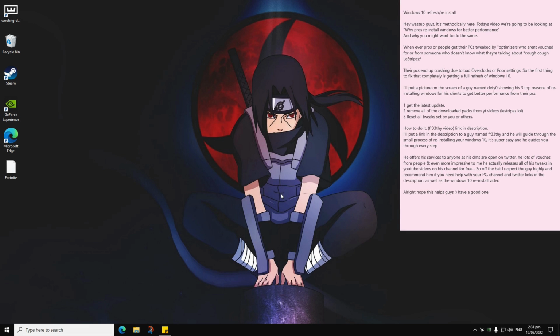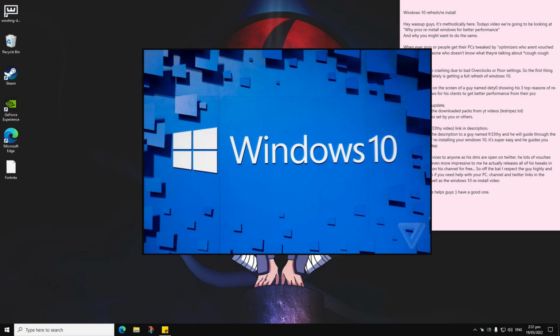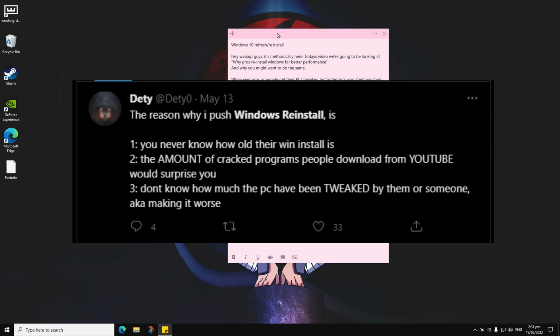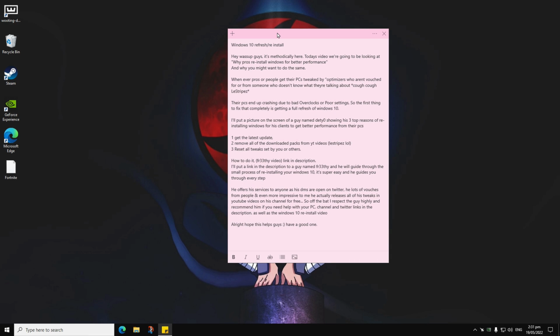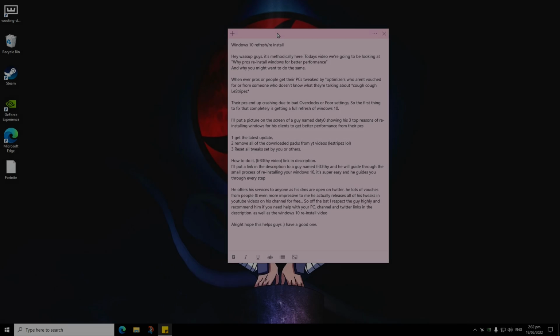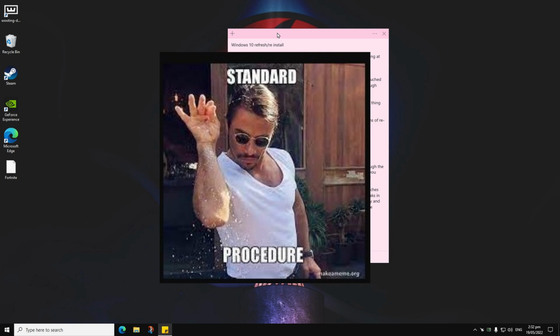So the first thing to fix that completely is just getting a full wipe slash refresh of Windows 10. I'll put a picture on the screen of a guy named DT0 showing his top 3 reasons of why you should reinstall Windows and why he does that for every single one of his clients to get better performance from their PCs. So yeah, this is why it's just standard for every optimizer to just get a refresh and reinstall of Windows 10.